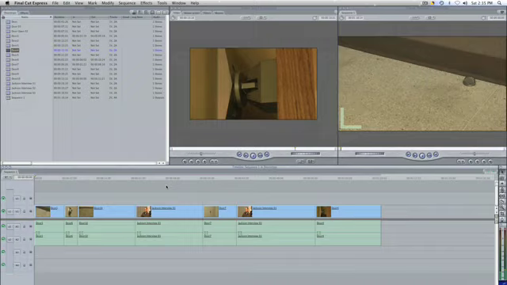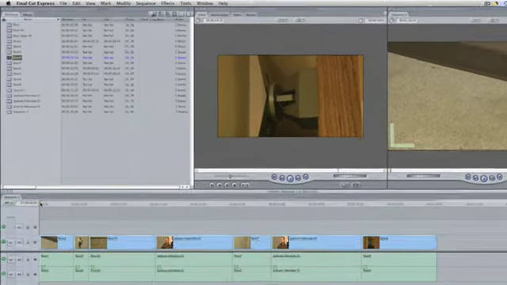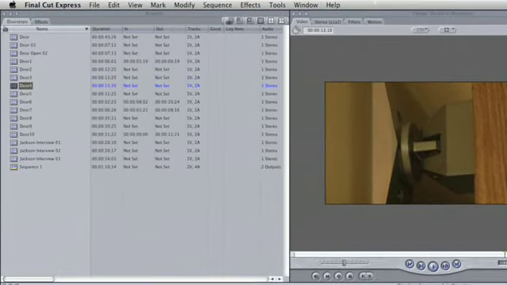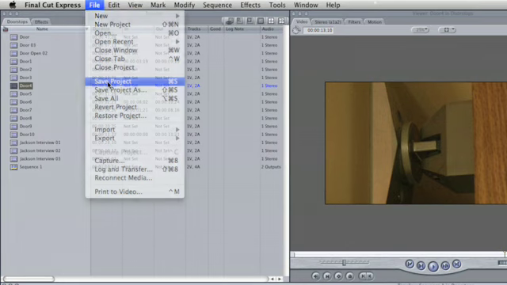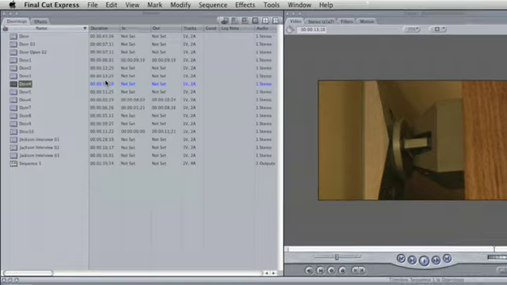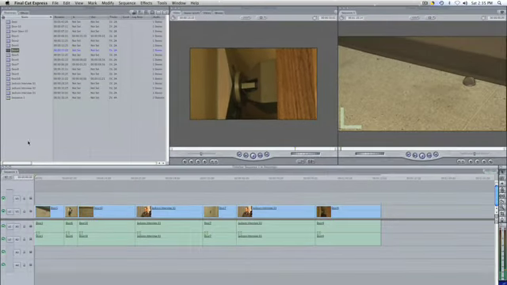Once you're all finished editing your project, the first thing you should do is save it. The most common times for Final Cut to fail are during rendering and during exporting. It would be a shame to lose everything now.